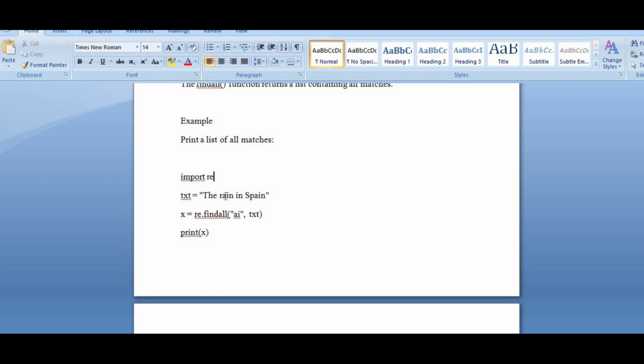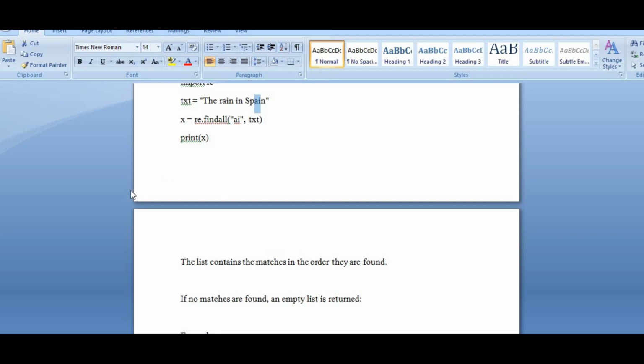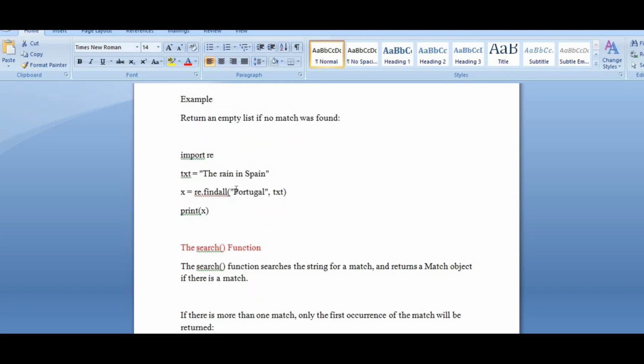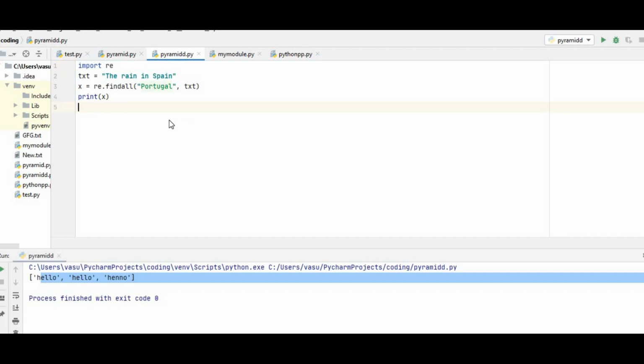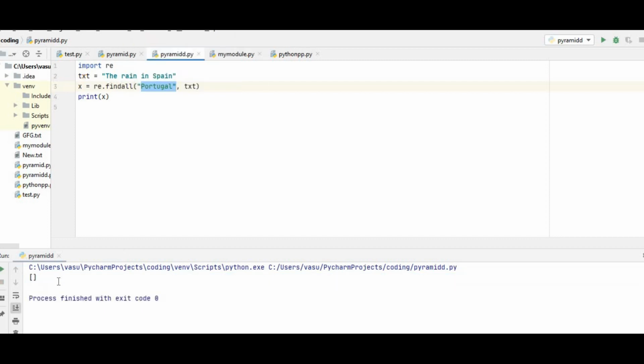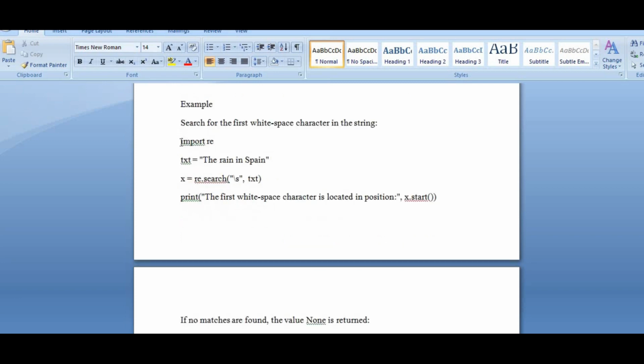It will return whatever the ai is there here. Like for the rain you have ai and for the Spain you have ai. So it will return the ai's. So in this example, if you do not have anything, let me do this for you. So here I do not have Portugal in the text. So what it will return, you can see it will return an empty list, like this. So the search function will search whatever it has. So let us see this also.